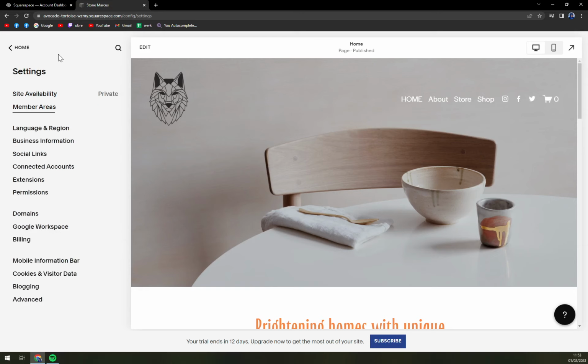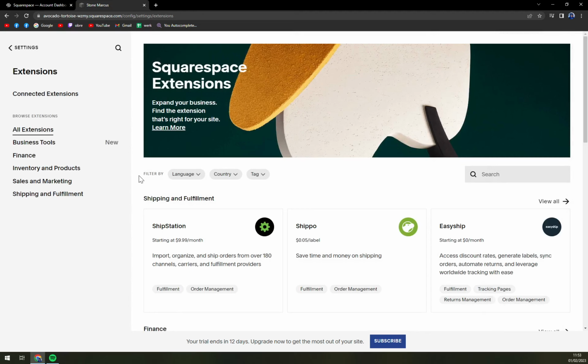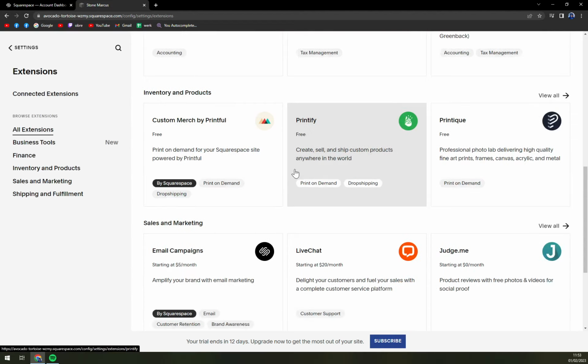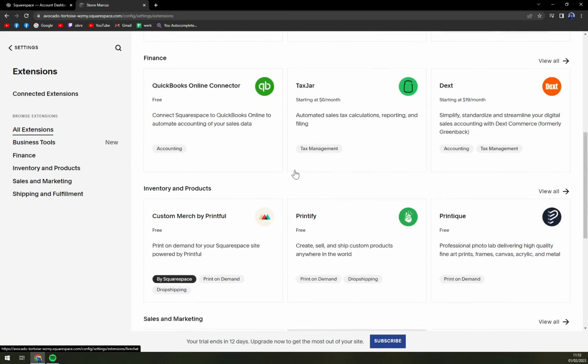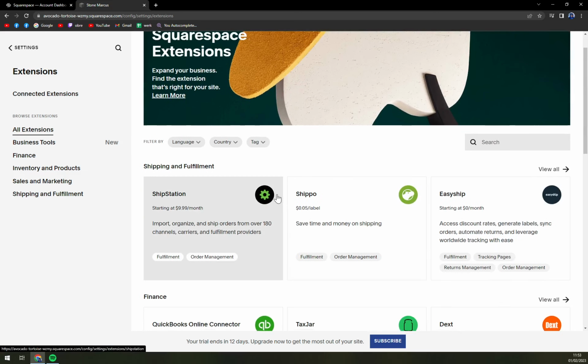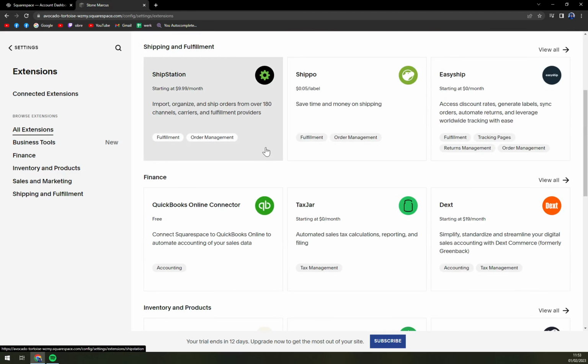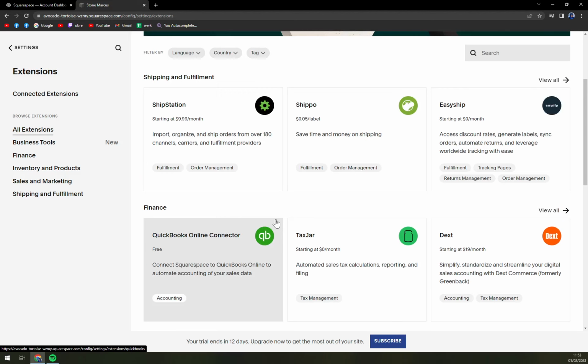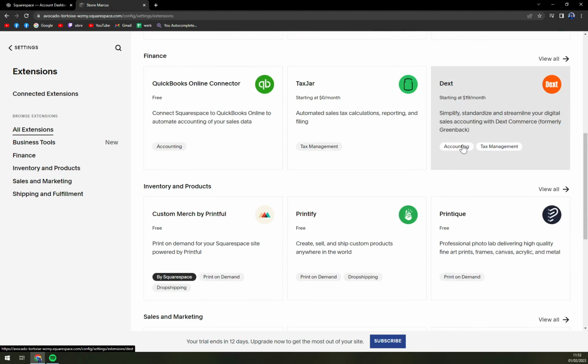In here, yet again, on the left sidebar, we have extensions. So we are at the extensions menu, and now we can pick from all the extensions that are pre-made with Squarespace. So obviously, if you need an accounting software or accounting extension, you have QuickBooks. If you need a sales tax calculator, there's TaxJar, there is ShipStation, Shippo, EasyShip.